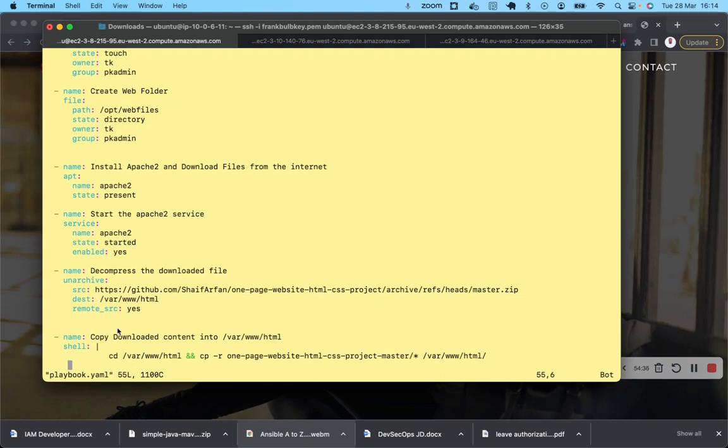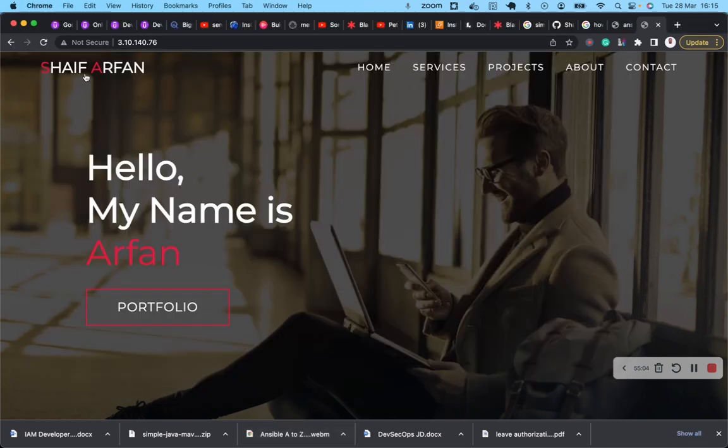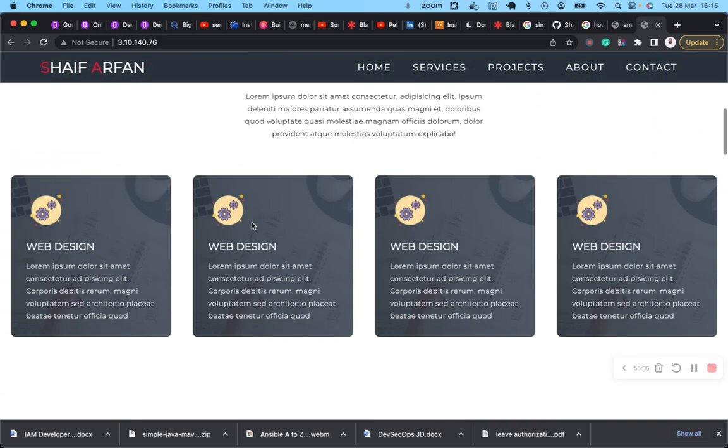Then after doing all of that, we also copied. We changed directory using the shell command into /var/www/html, and we did a recursive copy of all the contents inside of this folder into this folder. And voila, we were able to launch our website on the browser.